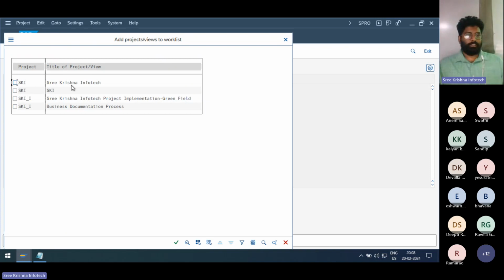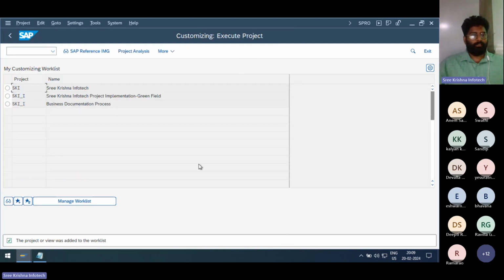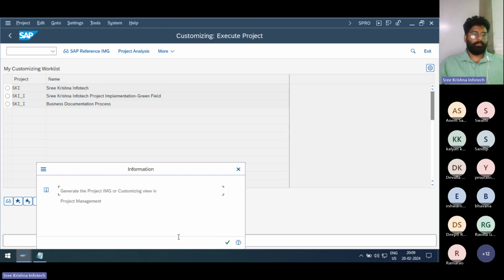So SKI is Sri Krishna Infotech. At the same time, I'm going to select the documentation process also. Do you remember when we started the project batches, I explained how to prepare the documentation, like business blueprint, as-is document and to-be document; we are going to create all that under these configurations. So now I'm going to select our project and enter project. Okay, come back here. This is your project. Double click on it.